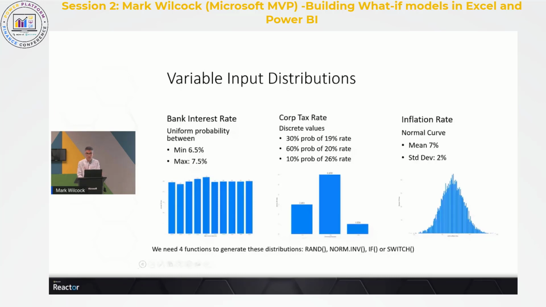And finally, we've got a distribution called the normal curve, where we say that our mean, our average, is 7%, and this is our inflation, and our standard deviation, a measure of our spread, is 2% or 1% either side. I've chosen these because these are really easy distributions to set up in Excel. So those are our distributions.